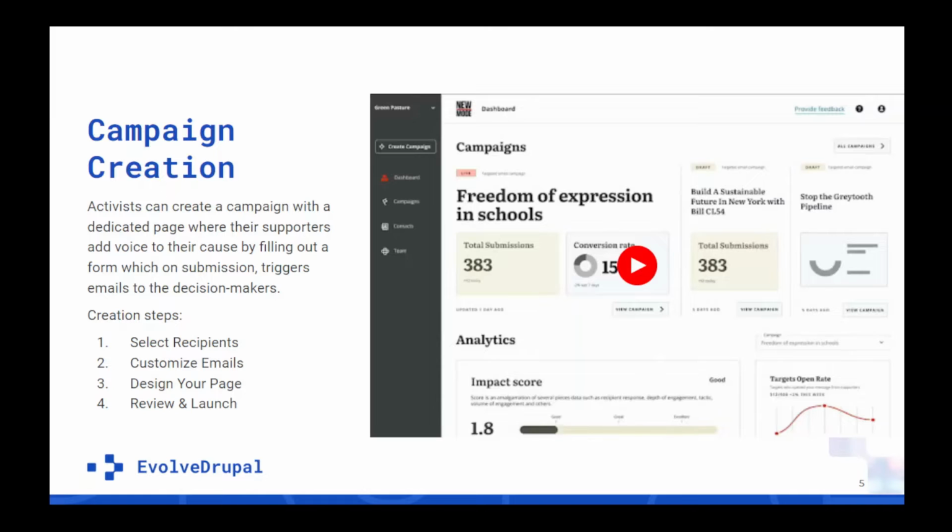Creation steps include a very simple 4-step campaign builder. You have to select your recipients, basically the decision makers who can take action and who can proceed with that cause. The second one is the campaigner has to customize the email. Because your supporters will be reaching those decision makers via email, you can customize the email to include your campaign message and articulate it to be more impactful.